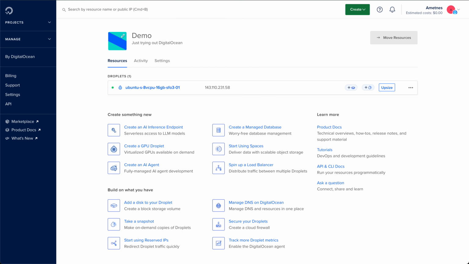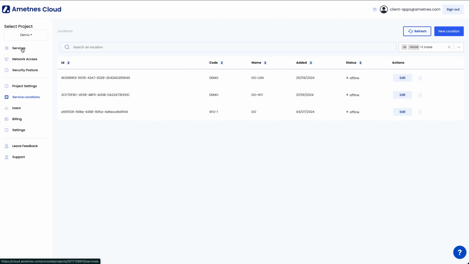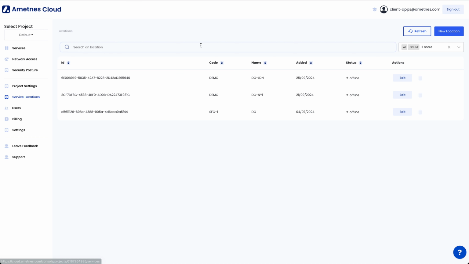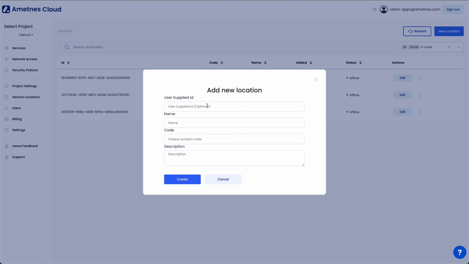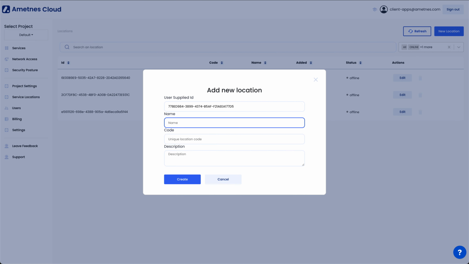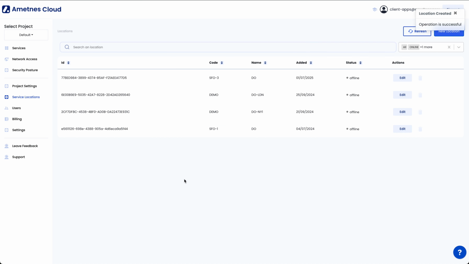So for us to do that, I will quickly log into my Ametnes Cloud account. And I will create a new location. So I will generate a UUID. You can generate this on your terminal or whichever means are available to you. Paste that there, give it a name and a description. We'll call it GitLab Community Demo, and then click Create.